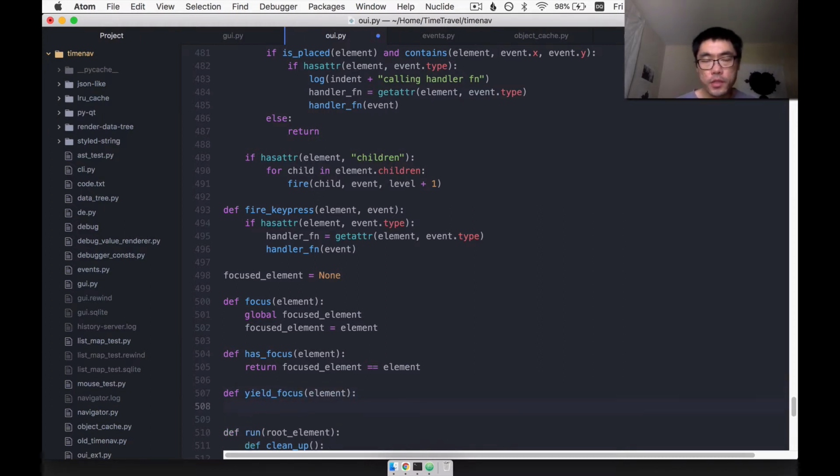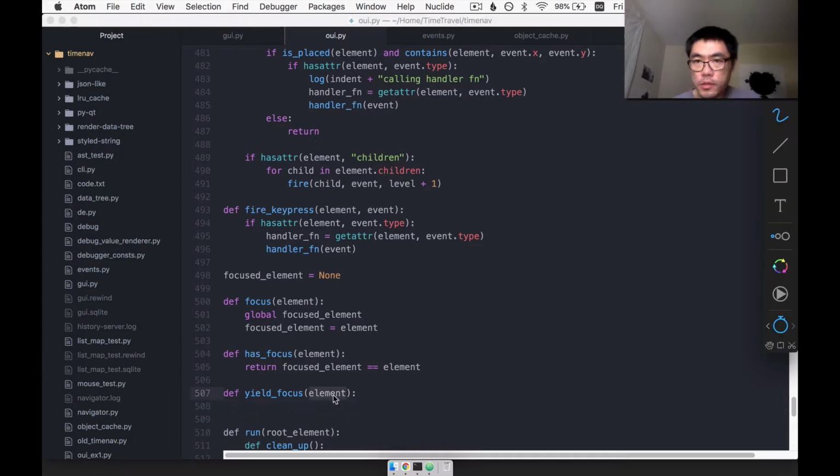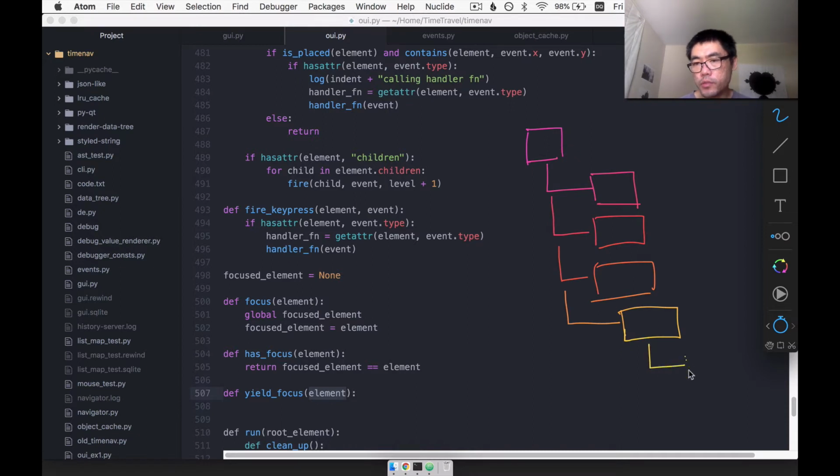How do you yield focus? What I'm thinking is we're gonna do this tree walk. I have a UI tree, which actually may be more complicated and nested, maybe like this. Let's say the currently focused element is this guy. This guy has the focus, but now it wants to yield focus, so it's gonna call the yield focus function.